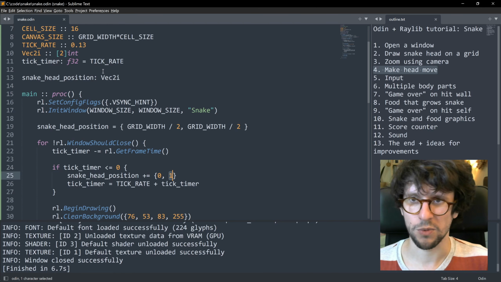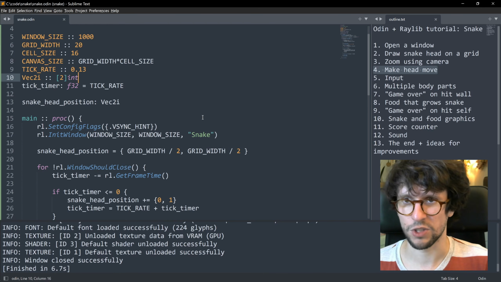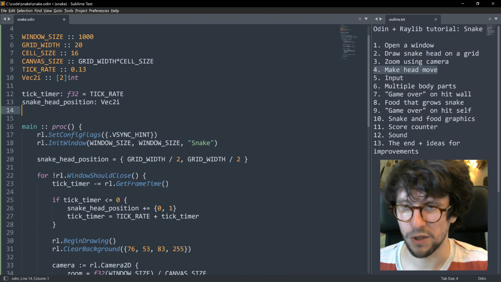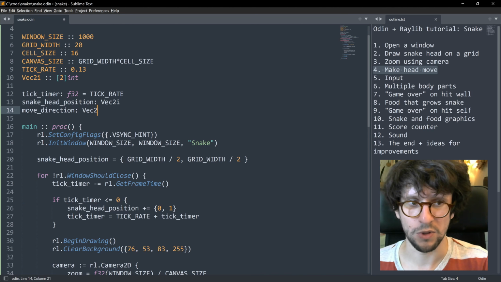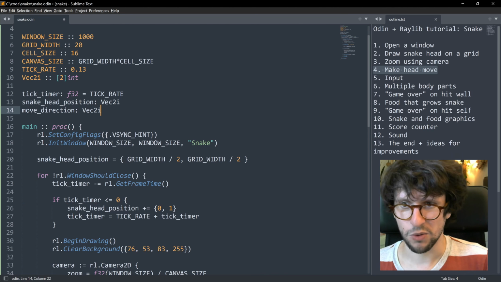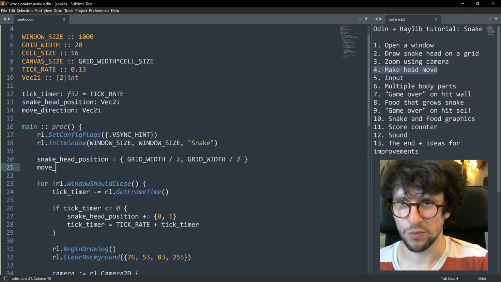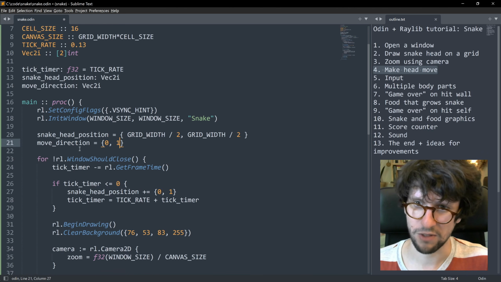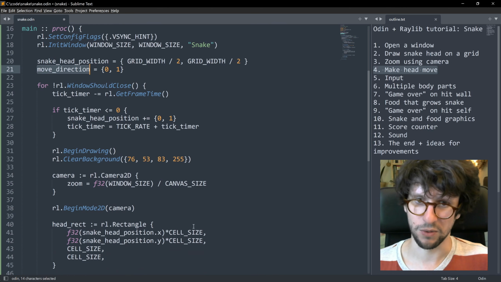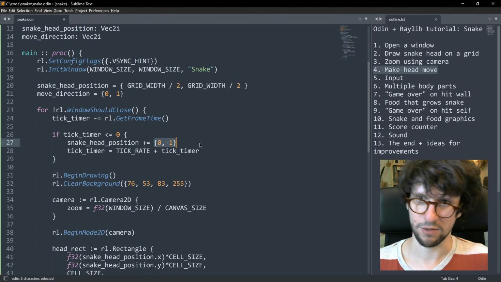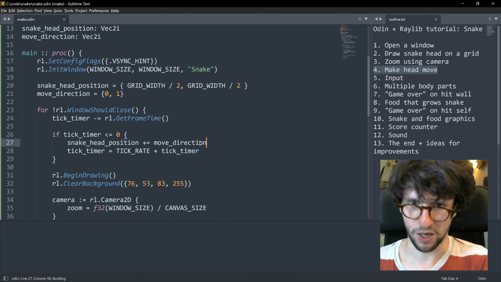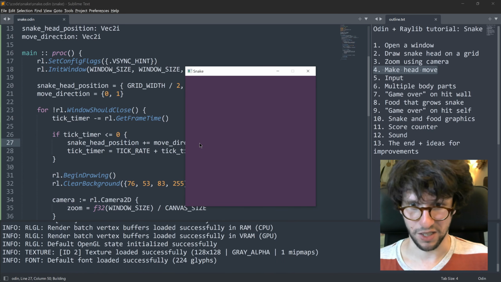So what we will do is introduce something called move direction, which is another variable up here. We'll just group these together, and just below here I will type move direction is a vec2 integer. And then just below snake head position here I can write move direction equals 0,1. So it has the initial value of 0,1, and then down here, instead of adding this thing, I can just add move direction. Now if I compile and run this, the exact same thing happens.